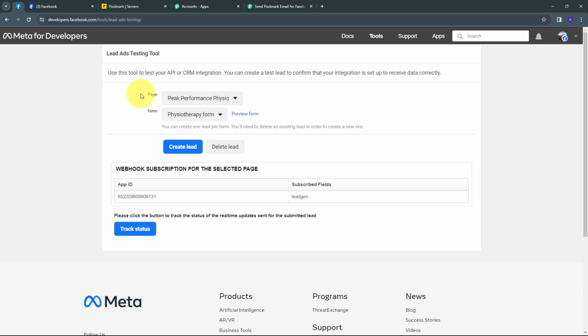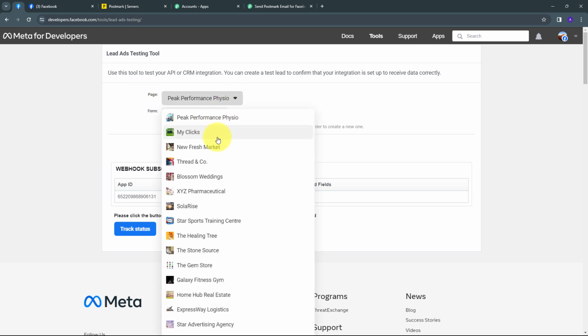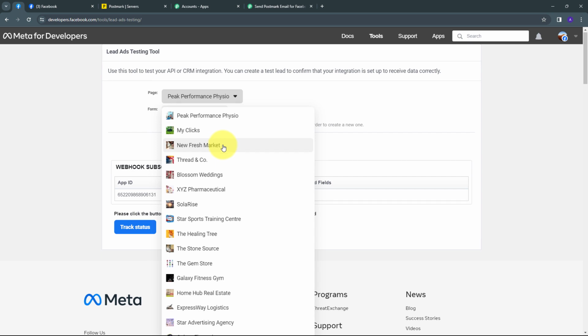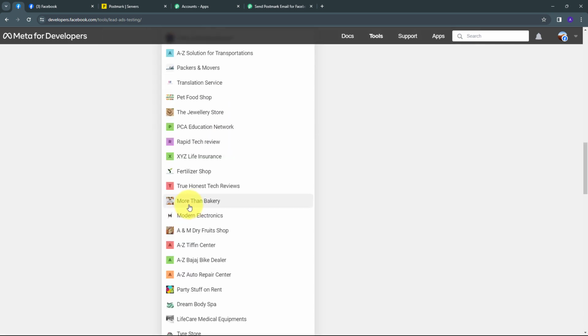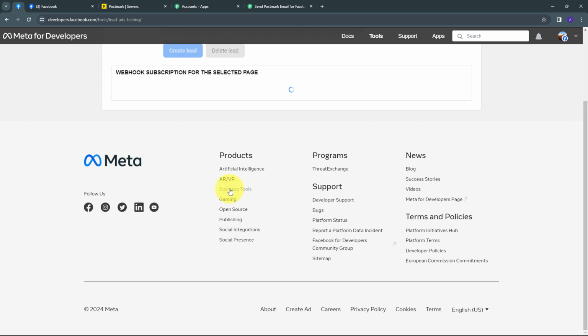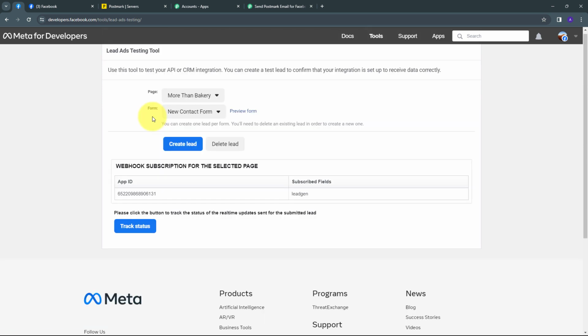So again, I have to select my Facebook page. So I'm going to open this tab, and in this tab, I'm going to find my Facebook page. So this More Than Bakery is my Facebook page. So I'm going to select this. And my form is already selected. Now what I need to do is click here on this preview form button.